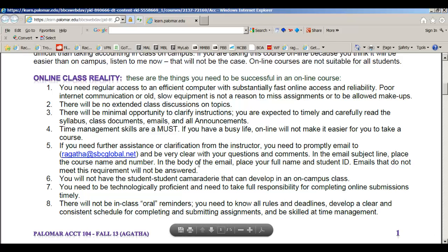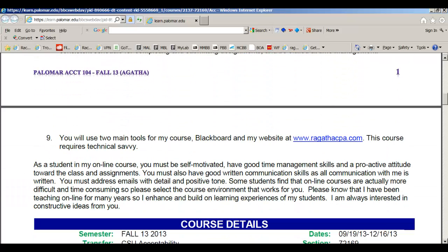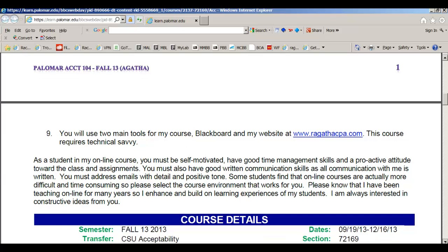If you don't follow this right here, I'm not going to answer your email. I get a lot of spam from students because they're not using virus protections and whatnot, so I won't open an email unless I know that it's you from this class. You're going to be using Blackboard and my website, and it requires technical savvy along with Excel for this class.